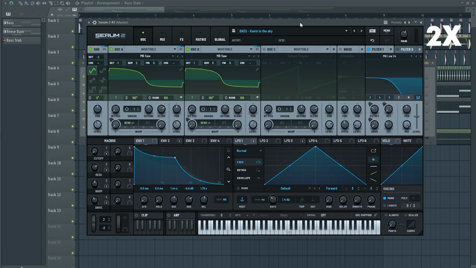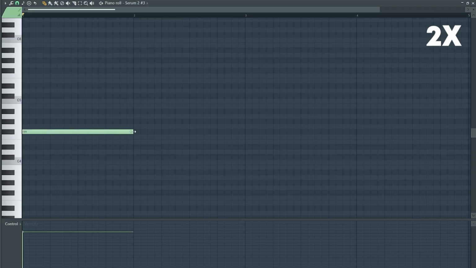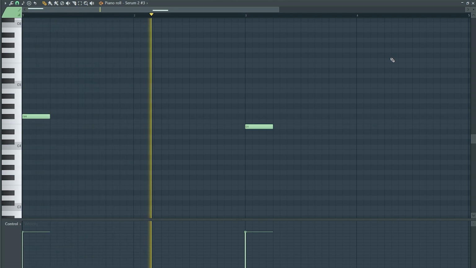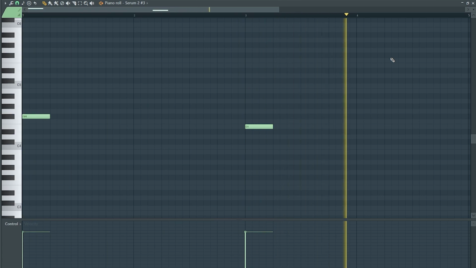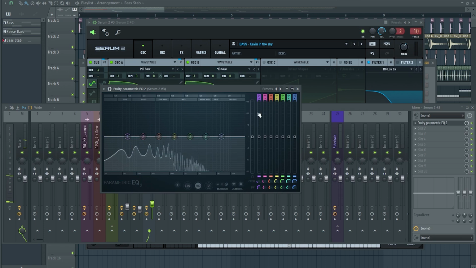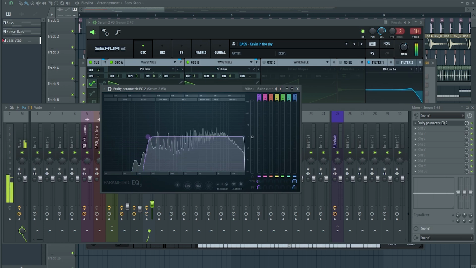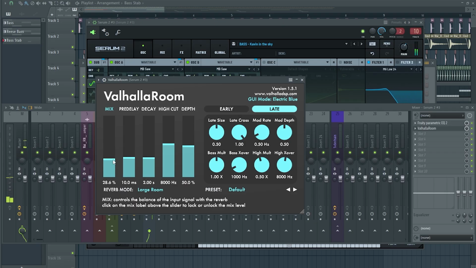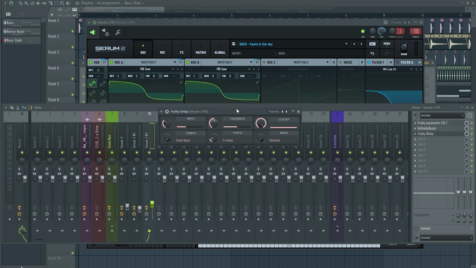The third one is a retro bass stab like this. Let's take off the lows from this. Add some reverb. And some delay.